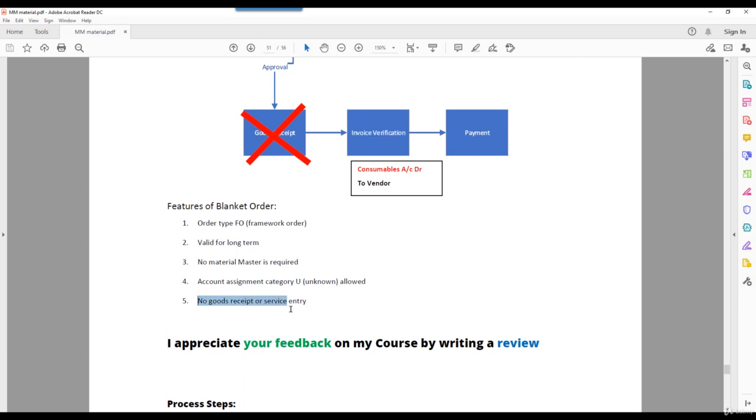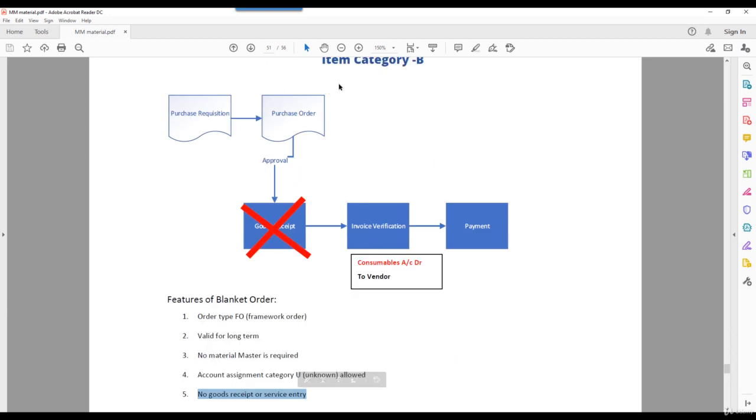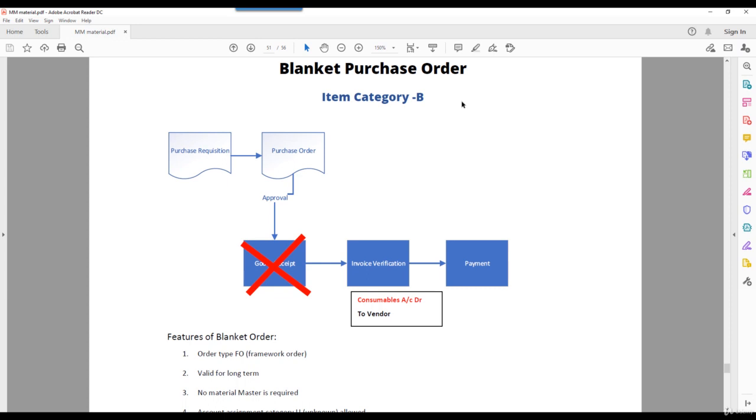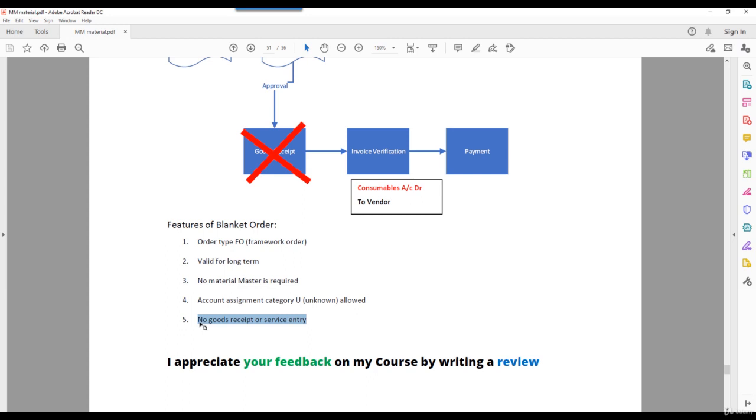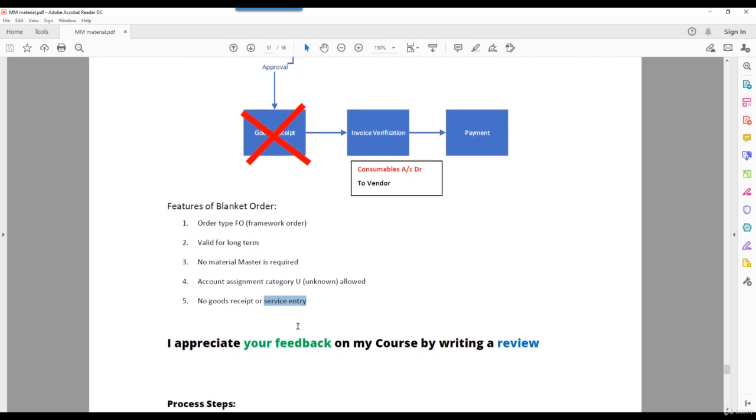So no goods receipt, this we already discussed here, no service entry. You can use this blanket purchase order for goods as well as for services. Either way you can use. If you are using this for goods, there won't be any MIGO. If you are using this for services, there won't be any service entry sheet. If you don't understand what is service entry sheet, we are discussing this in the coming sessions.